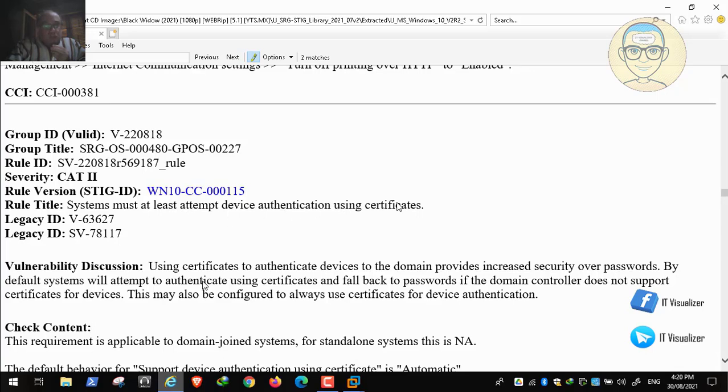use authentication using certifications, or system must at least attempt device authentication using certificates. We all know that if we need to authenticate a user over the domain, the first step, the user goes to the machine and then puts the username and the password, and then the Kerberos protocol goes to the domain controller to verify that this username and password are correct, and after that, if they are correct, he will be permitted to log into the machine. Okay, this is the normal authentication process.